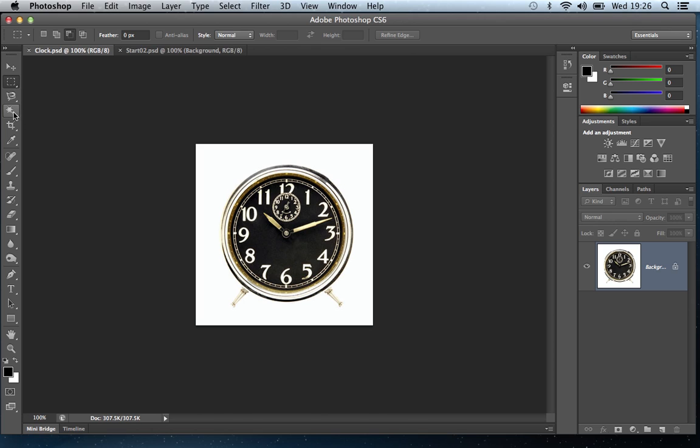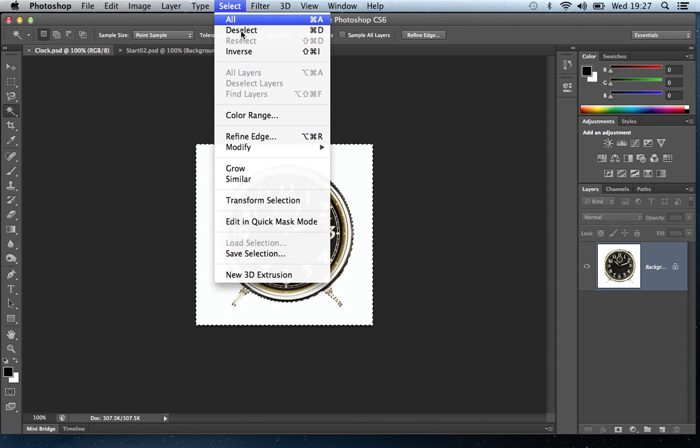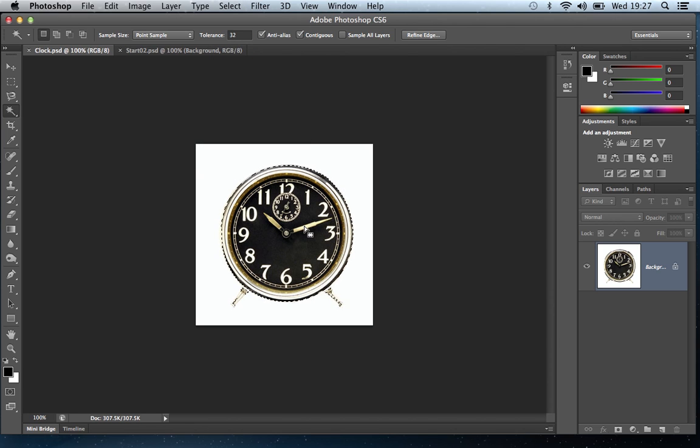We just need to get the Magic Wand tool and click on the background, and we'll select the white there. Obviously we want the opposite to that, we want the clock. So what we can do is go up to select and inverse, and did you see that swap round? Now we have the clock selected. So we want to copy that onto the other file.